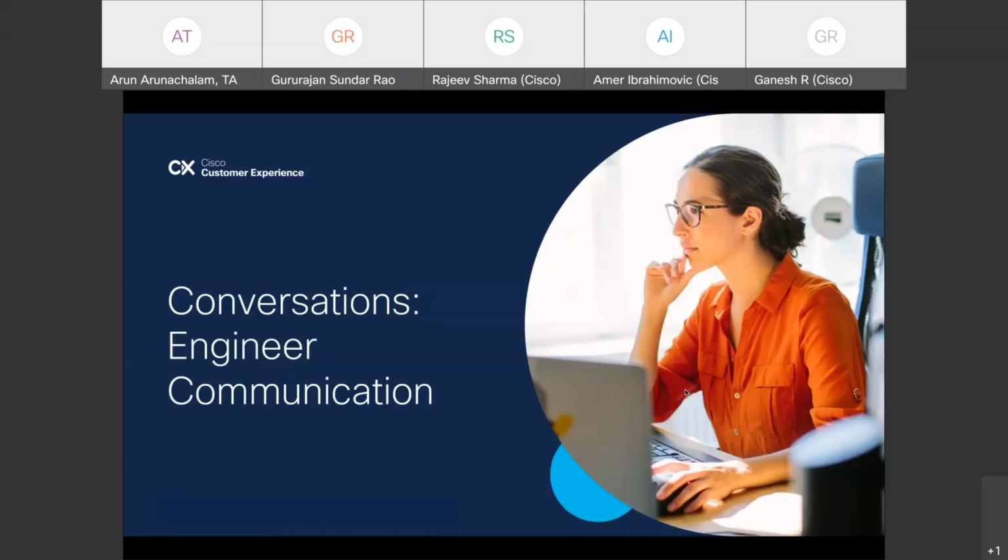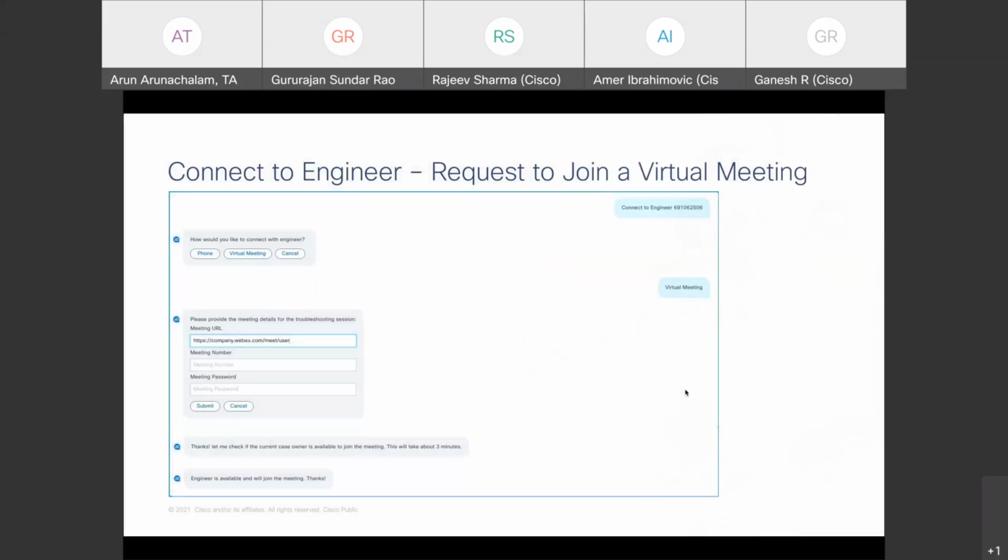So we talked about the connect to engineer functionality, and one of the new features that was introduced in the last release is called the request to join a virtual meeting. So here, when we do the connect to engineer, you now have a new option called virtual meeting. And this is primarily useful when you have an ongoing troubleshooting meeting that's going on and you want the engineer to join that meeting. So then you could pretty much provide the meeting number or the password or the meeting URL, and then we'll check the availability of the engineer, and if they're available, they'll join the meeting.